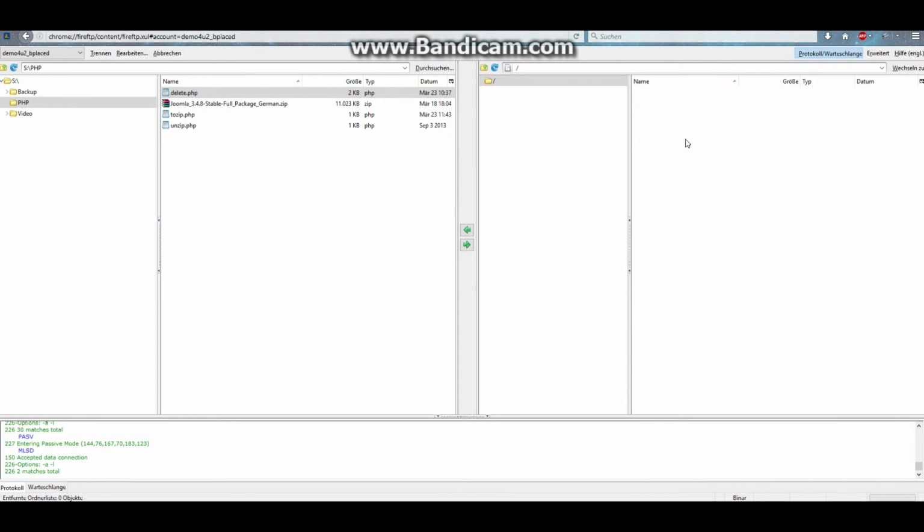Okay, and I have a third script for you, which is called tozip. The script is capable of zipping a certain folder on your server. I didn't find anything on how to zip the whole server content. I searched and searched and I found nothing. So I just want to show you how to zip one folder. I will upload this file again and unzip it, and then we will zip one folder.